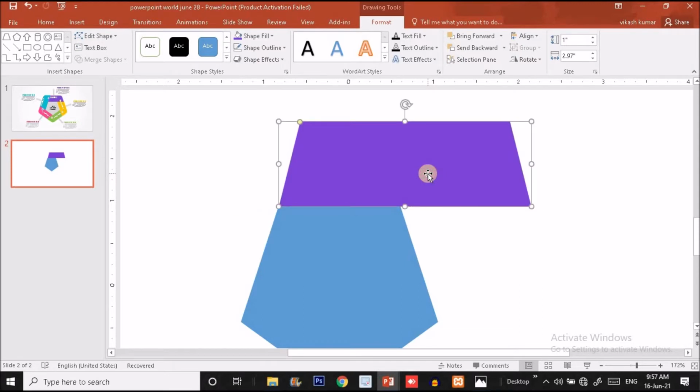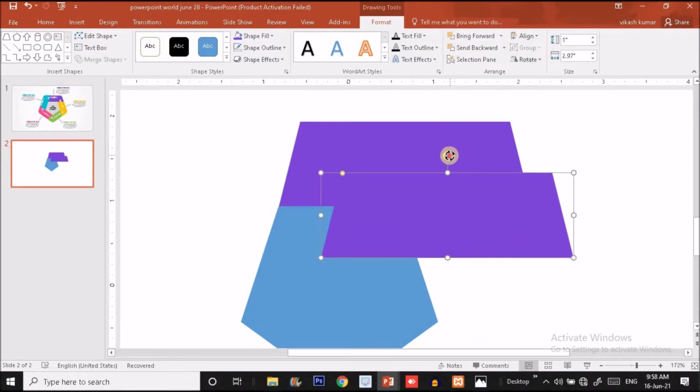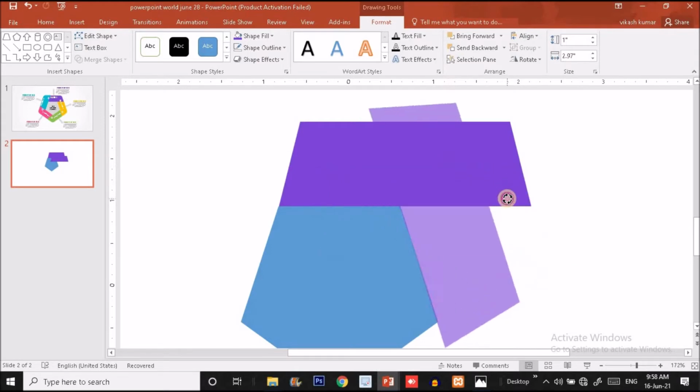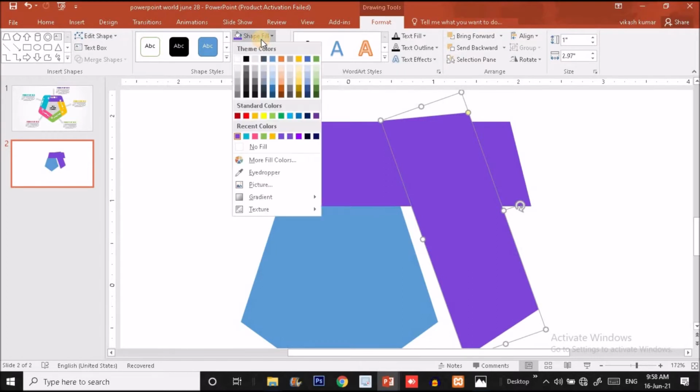Okay, it's fine. So now what I'm going to do, I will again duplicate the shape and rotate it something like this. You can rotate it if you know the angle. You can directly rotate it with the angle, but I'm not rotating it with the angle. I'm rotating it formally.